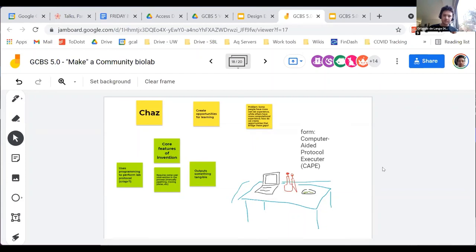So the core features here were just ideas, but you're using programming to do some part of it, but you're also required to manually intervene and perform some part of the protocol. And I wanted there to be some sort of tangible output, whether it's bacteria, yeast, something. And so I called this the computer-aided protocol executor, or CAPE, and I made a little illustration there. You see the computer next to pipettes, and then a little dish. It's a tough challenge in 10 or so minutes, but this is what I came up with.